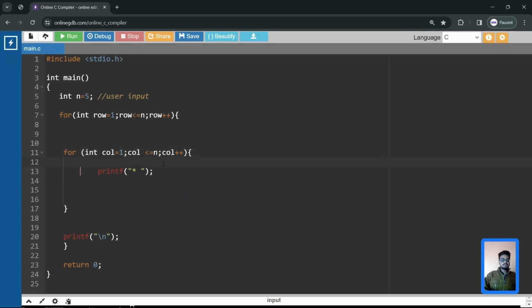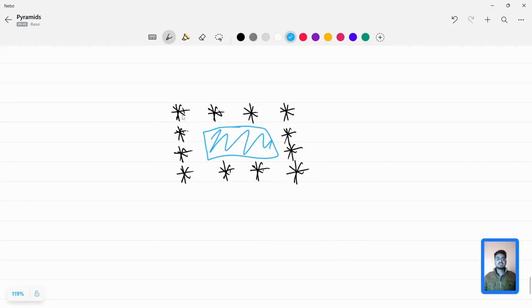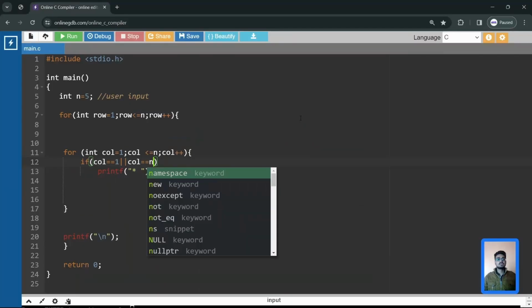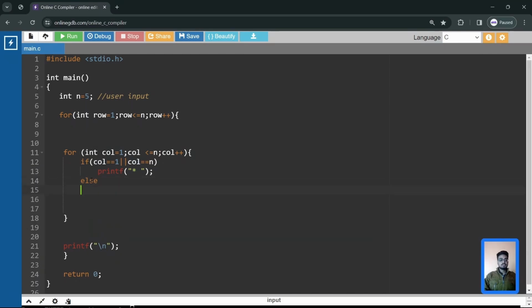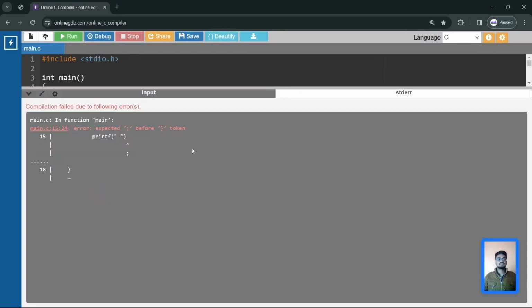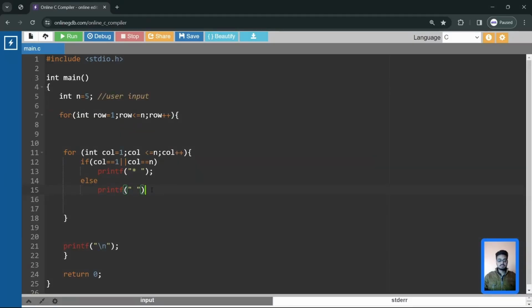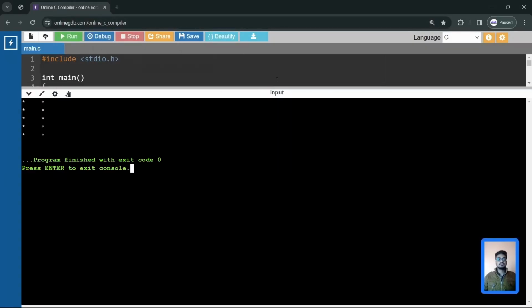So we will again have the if else statements. We will have if column double equals 1 or column double equals n. So see, the first column and the last column get printed, right? Completely. So if it is the first column or last column, then we will print the star. Otherwise, we will print spaces. Okay, I forgot the semicolon. Let's see it in action now.